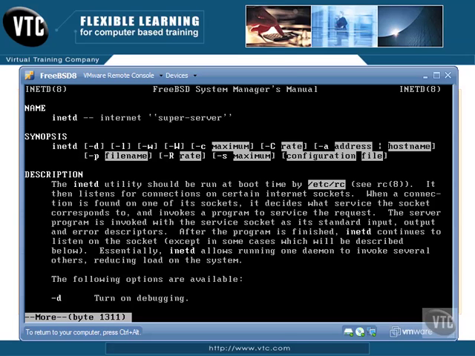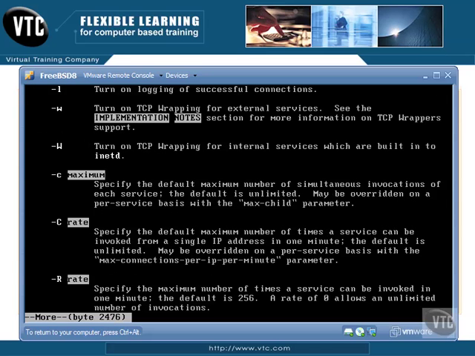So there are some options here that we'll take a quick look at, such as turning on debugging, that's a -d. We can also log successful connections, and we might want to do that to determine who is accessing our network. We can do this periodically to check and make sure that unauthorized hosts or users are not accessing our services. We can also turn on TCP wrappers here, and again we'll talk about TCP wrappers a little bit more in the course, but we can turn them on for external services and internal services. TCP wrappers provide security for Inetd.